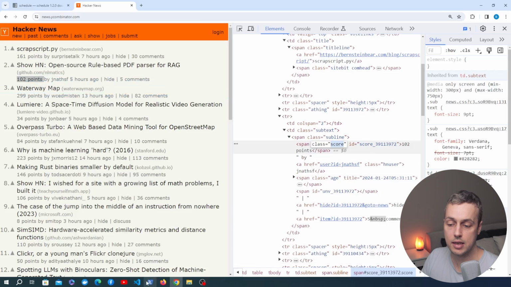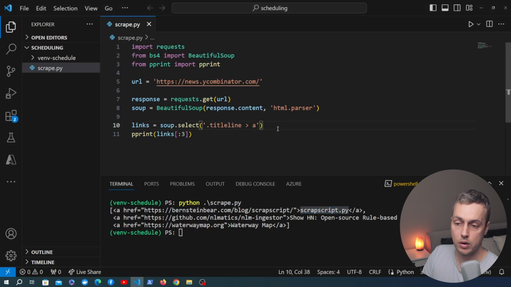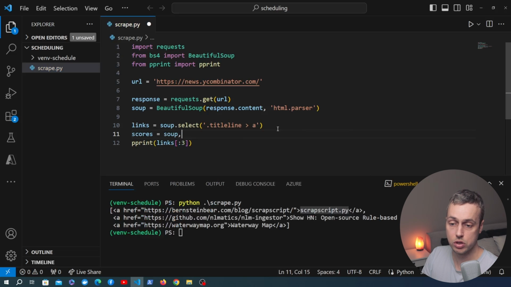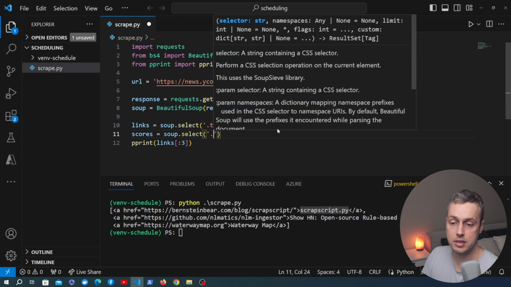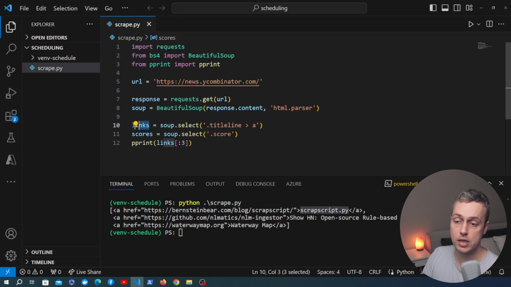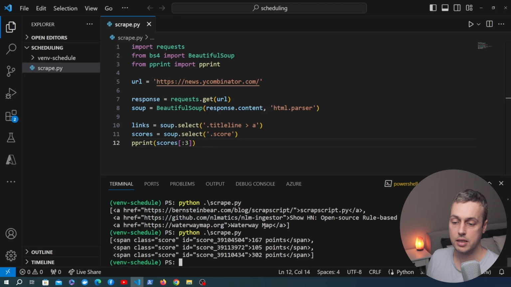So let's copy that class and go back to VS Code. We're now going to fetch the scores, and again we're going to use that soup.select function. So .select, and we're going to pass the class name of score, and that's going to give us back all of the scores for each of the links that we found on the HackerNews website. Let's change the links to the scores, and we're going to print the top 3 scores here.